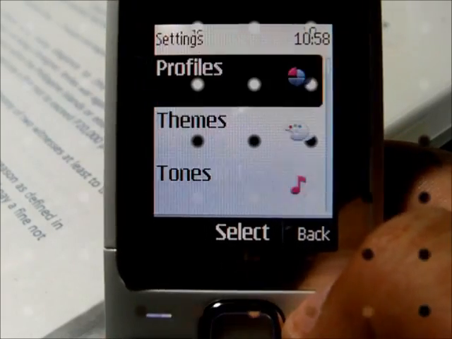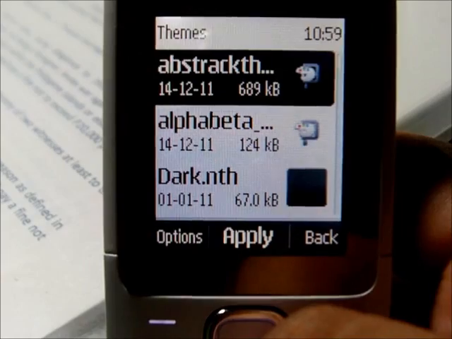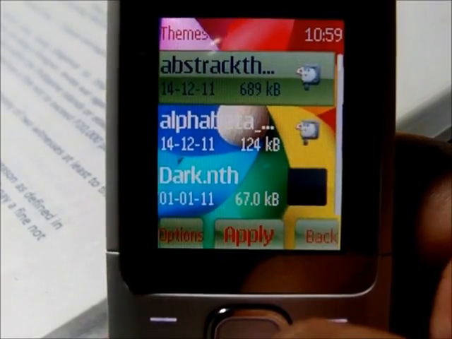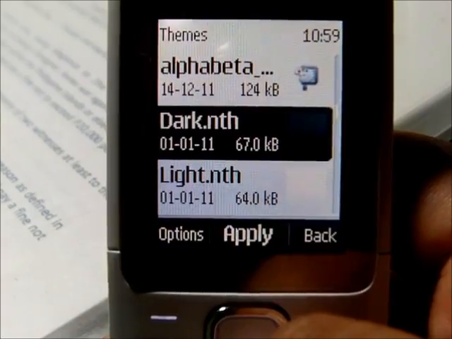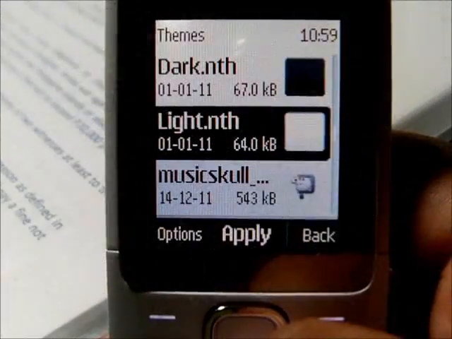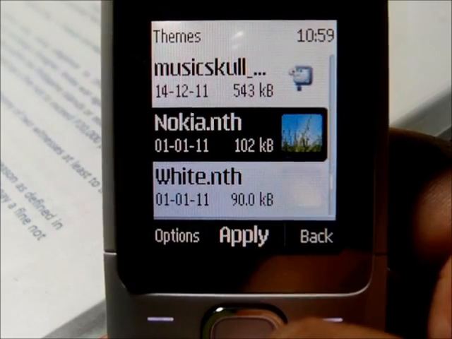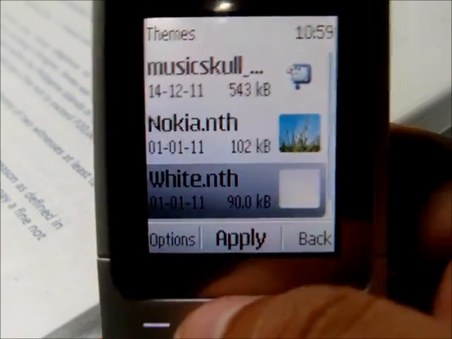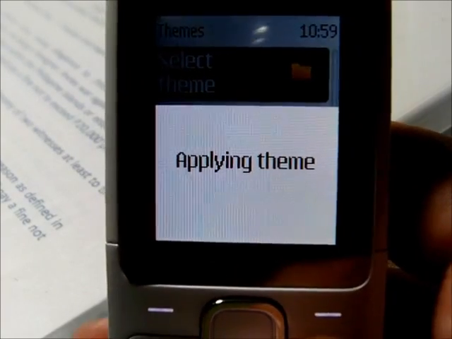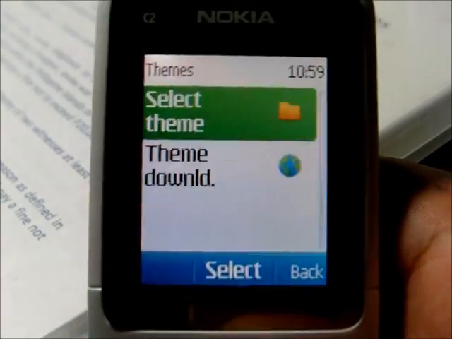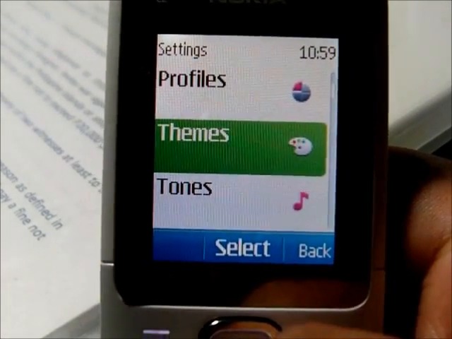This is my style. So let's go to the themes. The phone actually has four pre-installed ones, and I had added 3 themes. To change a theme, just scroll down and then choose the theme that you like, and then go apply the theme, and the theme has changed.